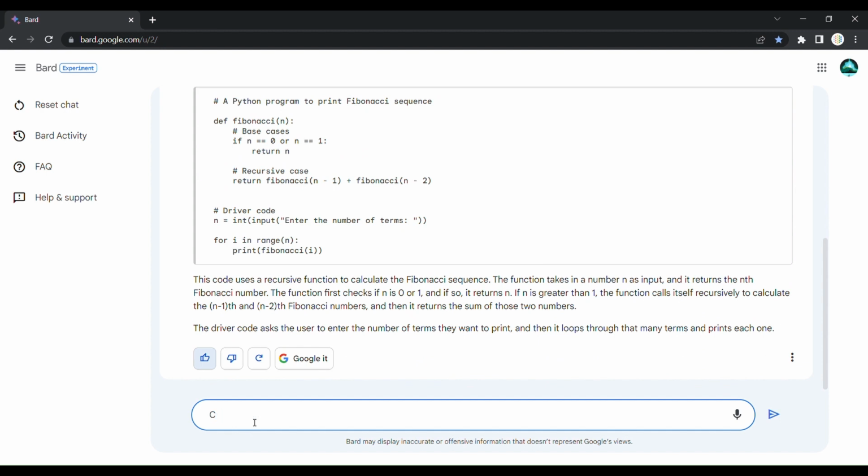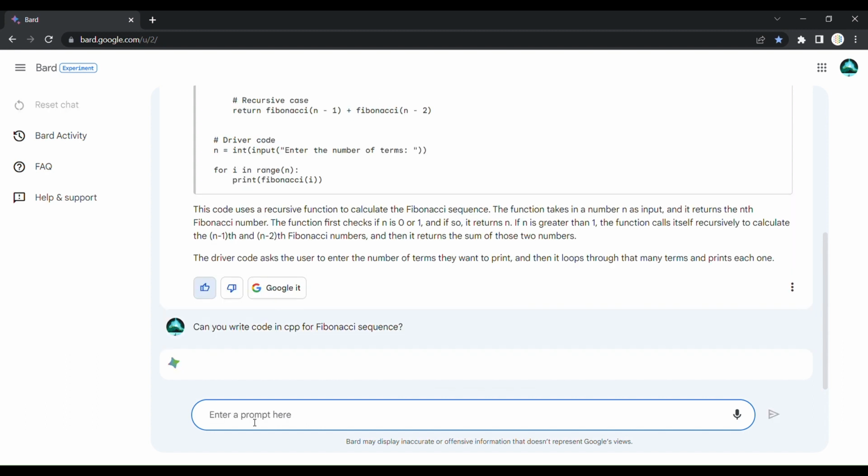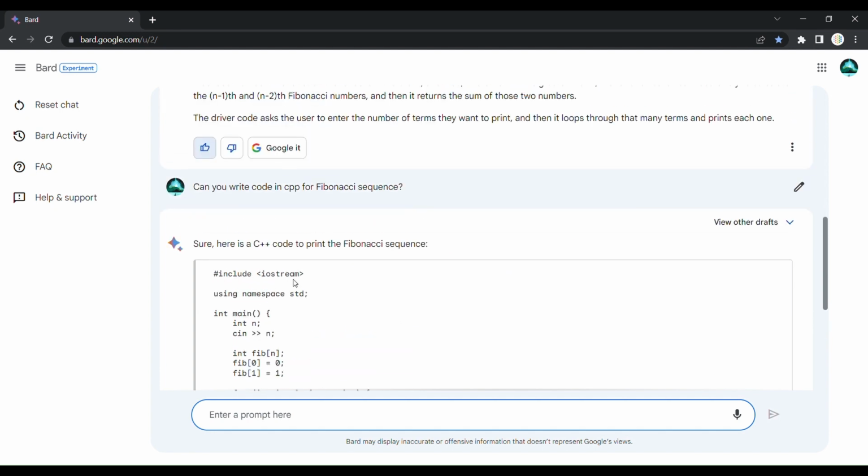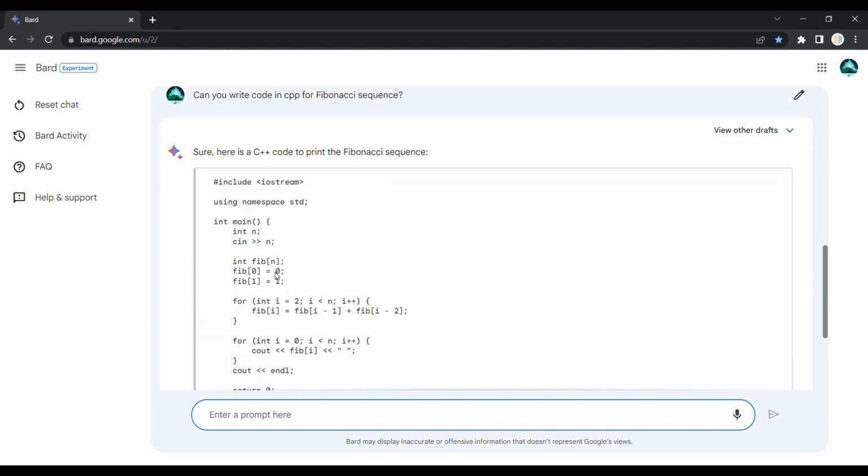But what if we wanted to write the Fibonacci sequence in C++? No problem. Let's ask Bard to write the code for us. Once again, Bard comes through with flying colors, generating the correct code for the Fibonacci sequence in C++.